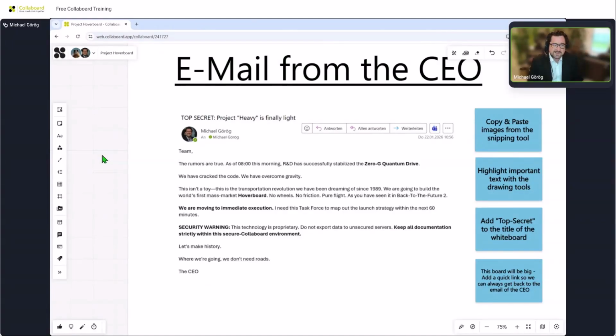Security warning. This technology is proprietary. Do not export data to unsecured servers. Keep all the documentation strictly within the secure Collaboard environment. Let's make history. Where we are going, we don't need any roads.